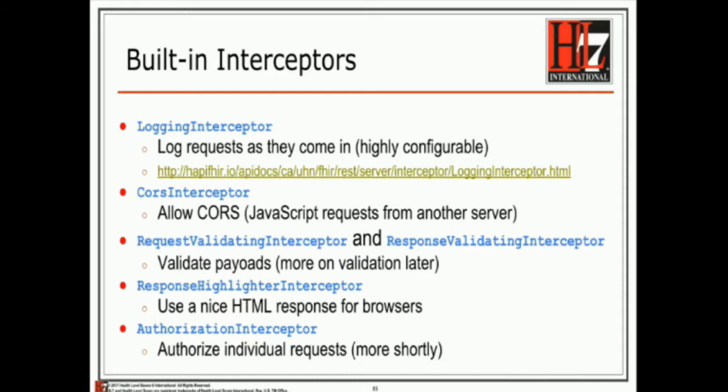Naturally, the HAPI framework comes with a bunch of interceptors that are packaged along with it. You're allowed to create your own, but there's a bunch of good ones that come with the framework. Logging interceptor is probably the most useful of all of them. Logging interceptor, as you can probably guess by its name, logs every request as it comes in. It is a super customizable interceptor.